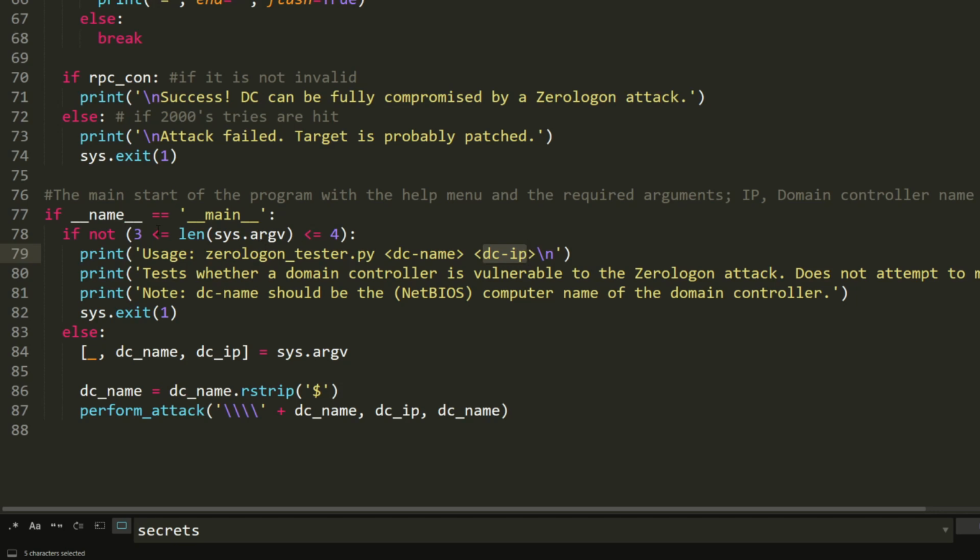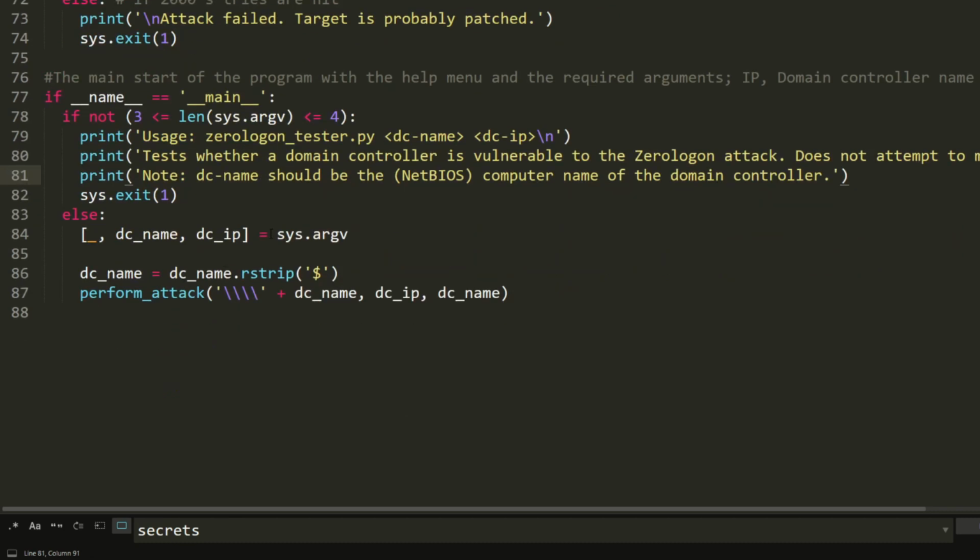Then, as you can see here, if the user has supplied fewer than 3 arguments, it will print the help menu. Or if the user has provided the right number of arguments, the arguments are passed to 2 variables, DC name and DC IP respectively. DC name here is equal to DC name stripped of the dollar sign. The dollar sign is stripped from the domain controller name to be able to use it properly in the code.